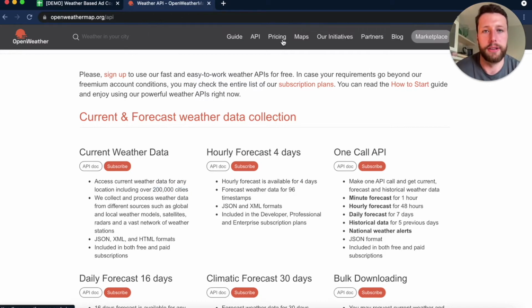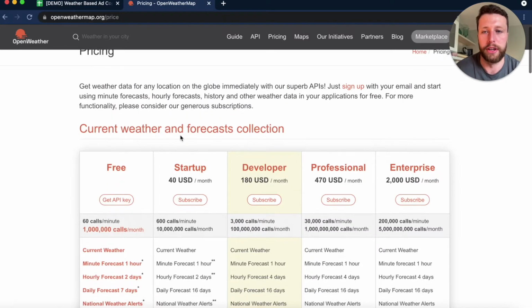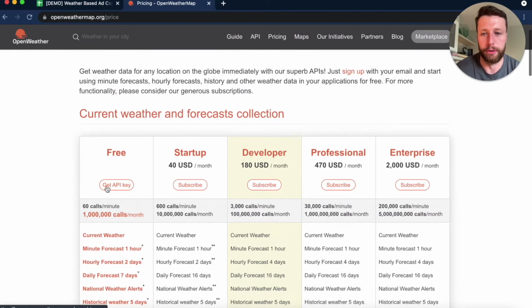And secondly, the reason we want to use this one is if we go to pricing, there is a free option where we can call up to 60 times a minute or 1 million calls per month. In reality, once we're all set up, we'll only be calling once a day per account that we want to run this for, so having this many calls will be easily enough for what we want to do.